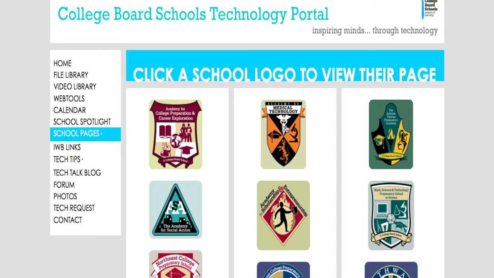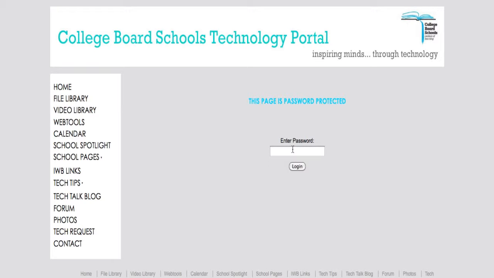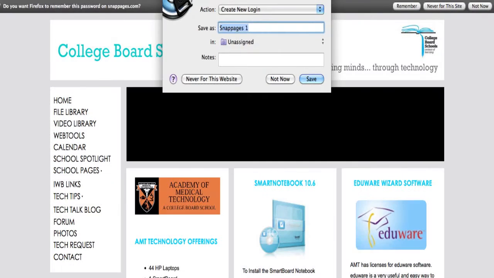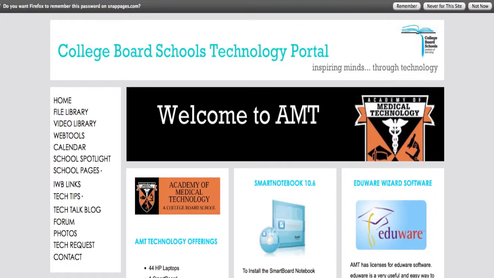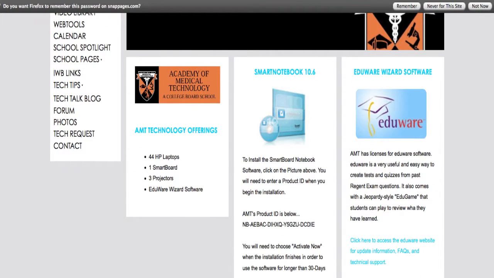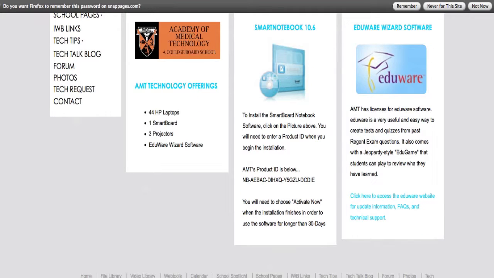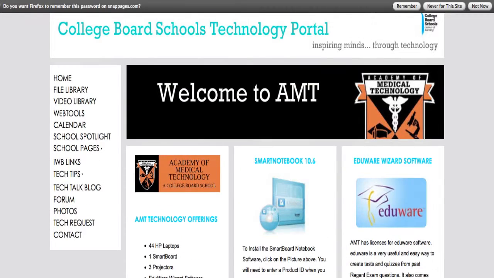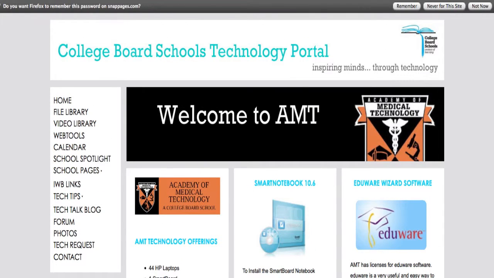If I click on AMT, for instance, it's going to ask me for a password, because on this page you can put information that you don't want other people to see. So for instance, I type in the password, and you'll notice that I have a little personal page with some information about the school. For instance, some of their technology offerings, the installation codes for the Smart Notebook software, as well as other software that they might have accessible to them. It's great for new teachers and teachers that have maybe forgotten what they have to offer in the schools. So each school can develop their own page with me.